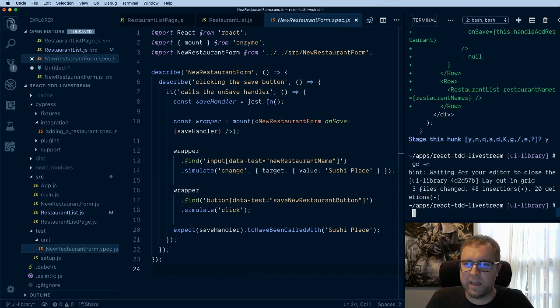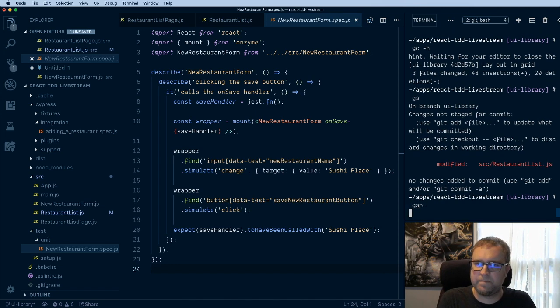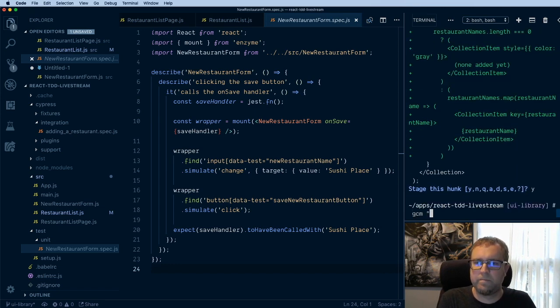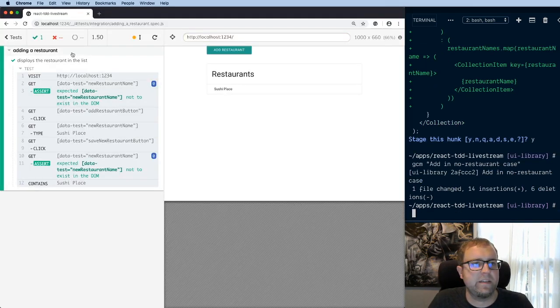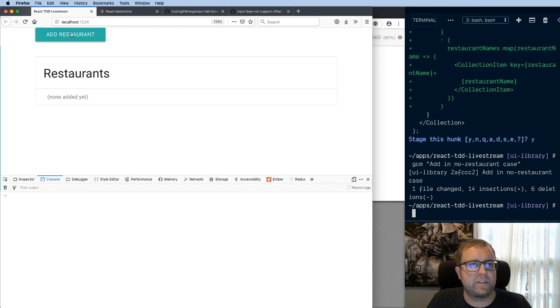All right, so I forget, let's make this a separate commit. Add in no restaurant case. All right, so I think we're to our big refactor now.